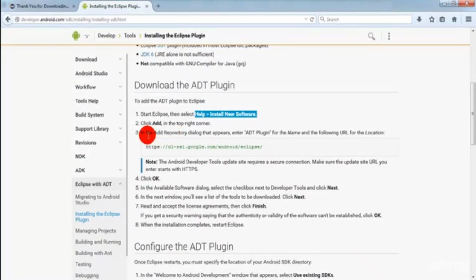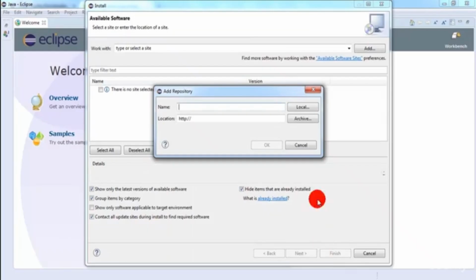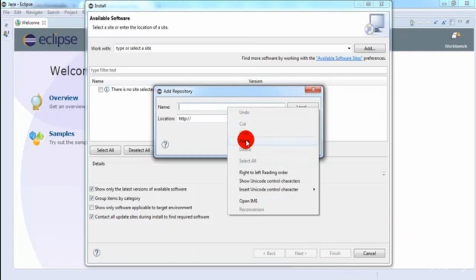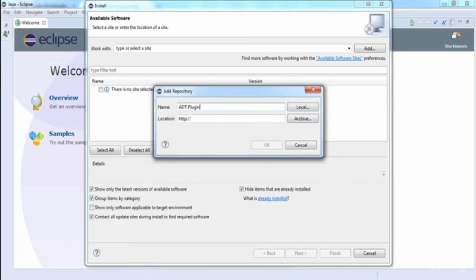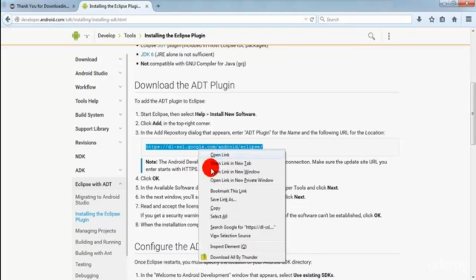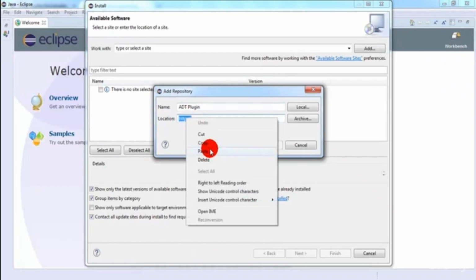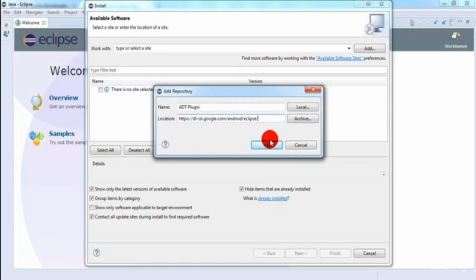So in the add repository dialog that appears, enter ADT plugin for the name. So I just right click, copy this one, then just paste here. Okay, location is this one. So remember, you need HTTPS instead of HTTP. So I just right click, copy, go to my Java again, paste. Okay, and then I just hit the OK button.